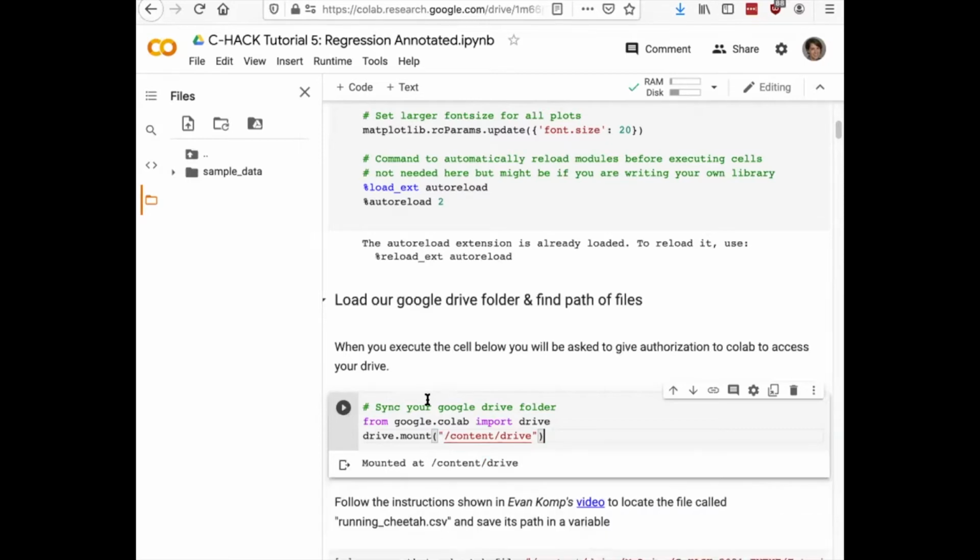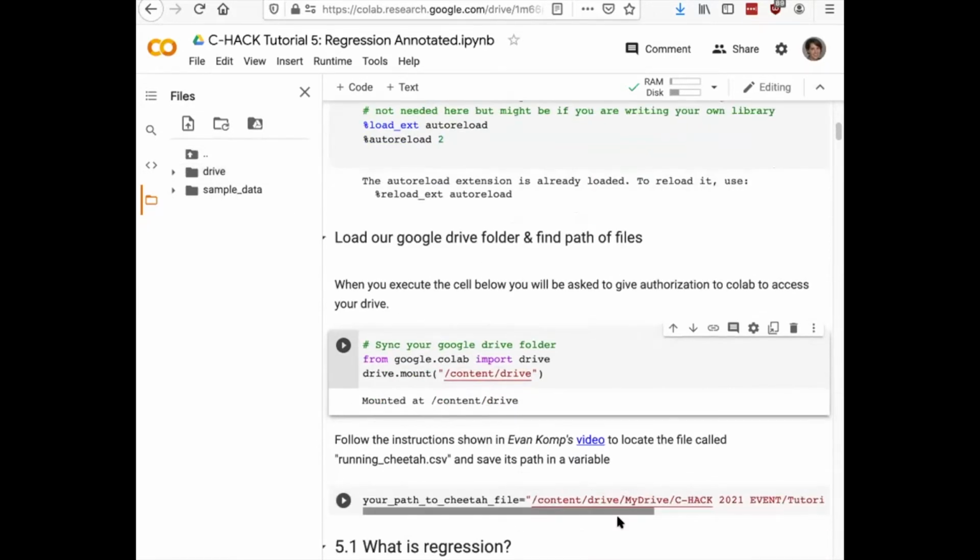So basically Google Colab will be able to see all of your drive folders. Now it tells you mounted. So I say, okay, is that true? Let me refresh. And what I see is that my drive folder has appeared. The next thing I want to figure out is where is that Cheetah file stored in my Google Drive folder.